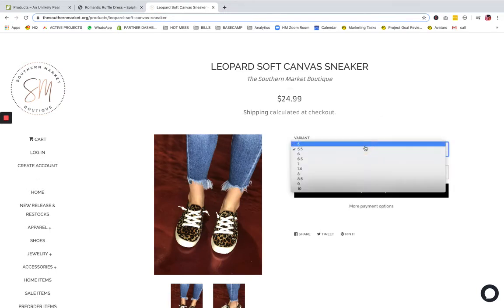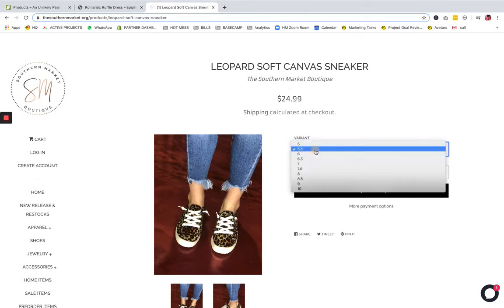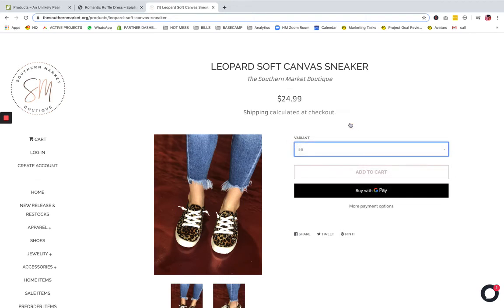Okay, so this is kind of confusing. This just says variant, but it really should say size. I know that this is probably obvious, but you want to assume that your grandma is trying to shop here, who's not tech savvy at all, because no matter what age somebody is, it's not about age.